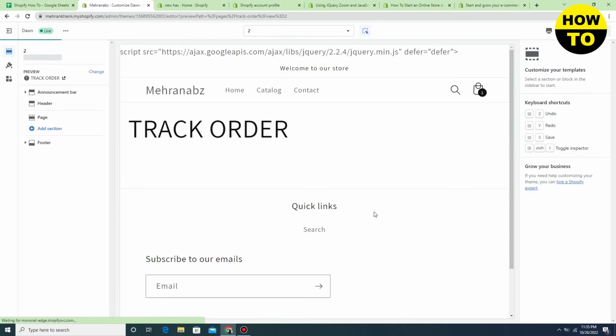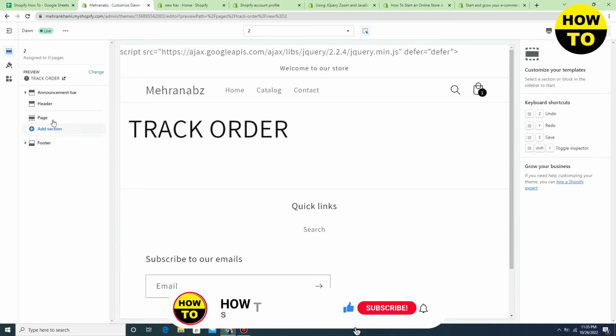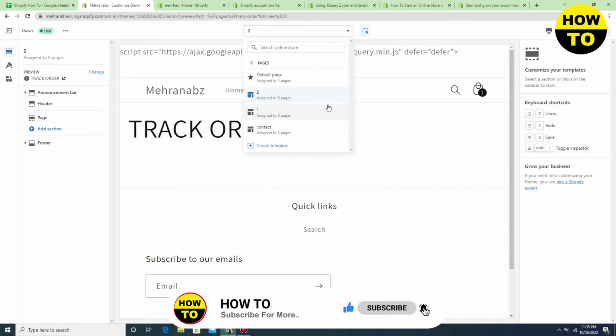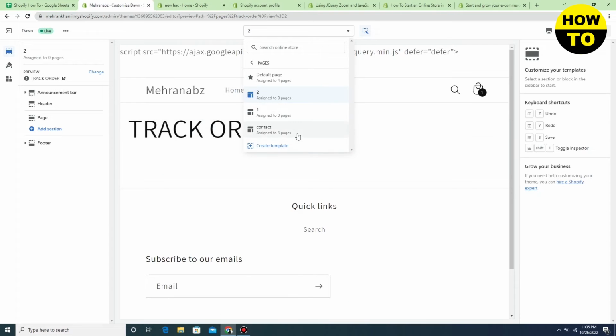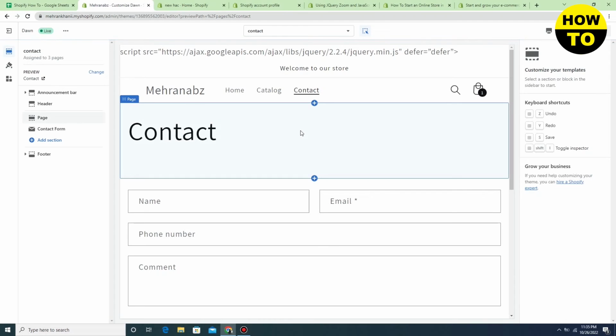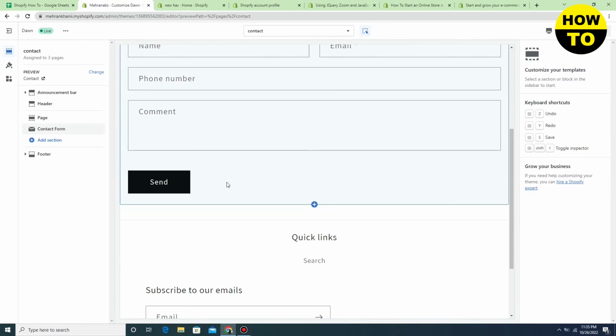So now we want to link all these two pages. You can also add multiple pages here. Now just click on Pages and now here you will find the Contact option. Just click here. So we have also added this page.